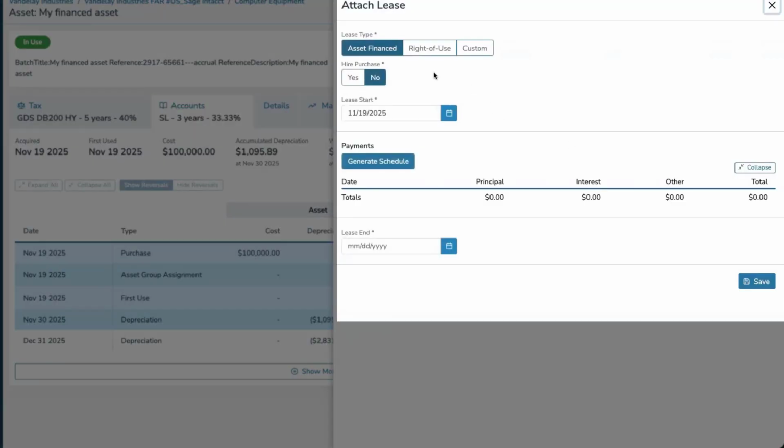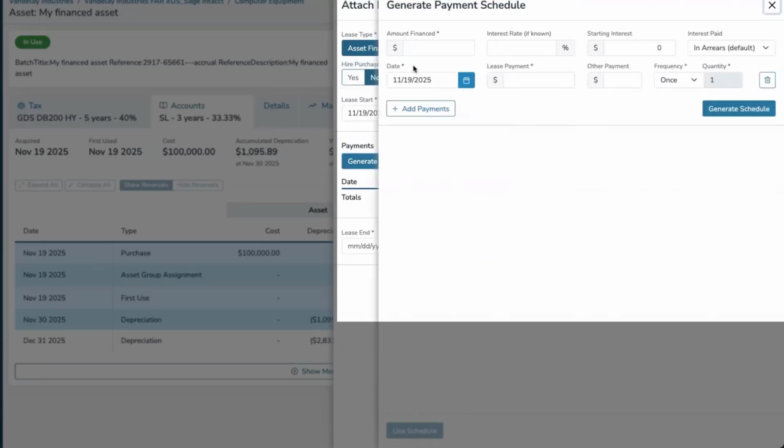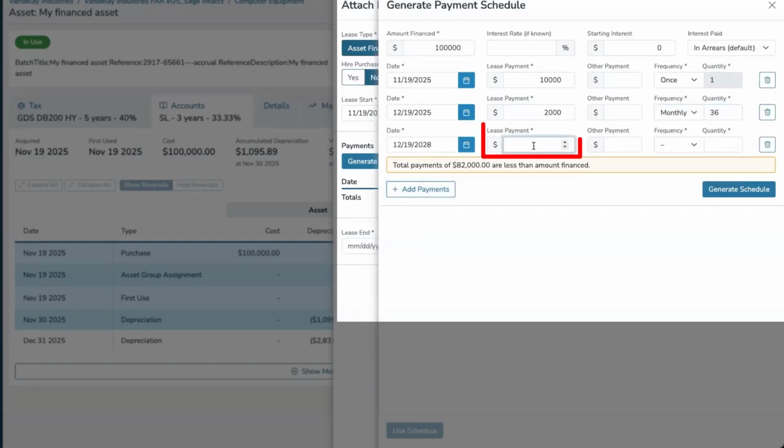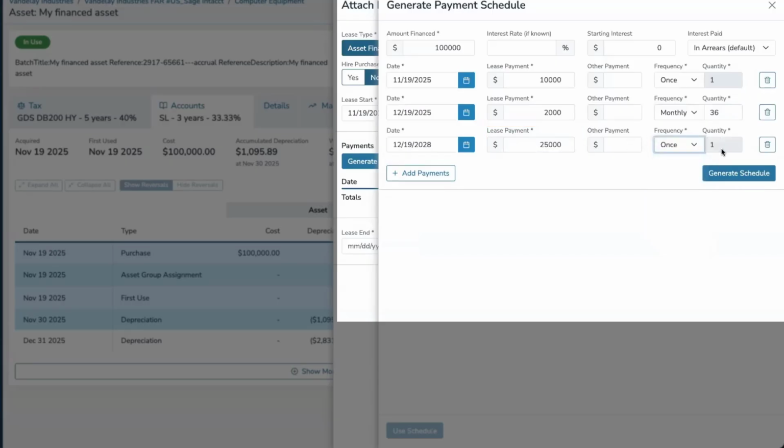For these purposes here, all I'm going to do is add a financing arrangement or a lease here, and you can choose the type that you want to add. So in this case here, it's an asset finance arrangement. And then I will just generate the schedule for the asset. So I do that by clicking here. And in this case here, I'm going to finance the $100,000. And let's say the payment profile for this is $10,000 as a deposit on day one, and then $2,000 a month for 36 months, followed by a final balloon payment of, let's say, $25,000 as a one-off payment.